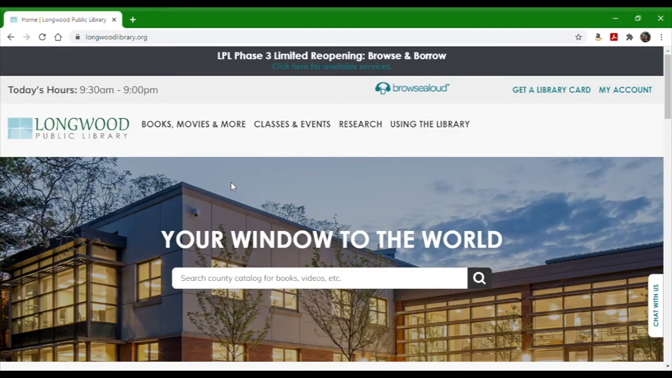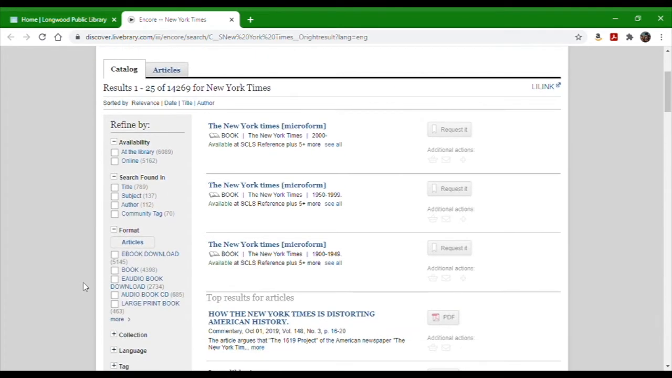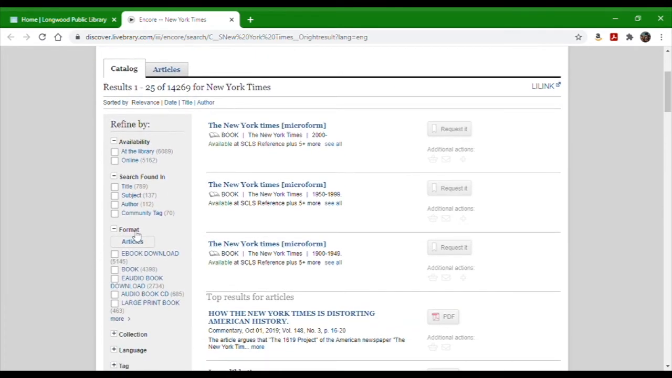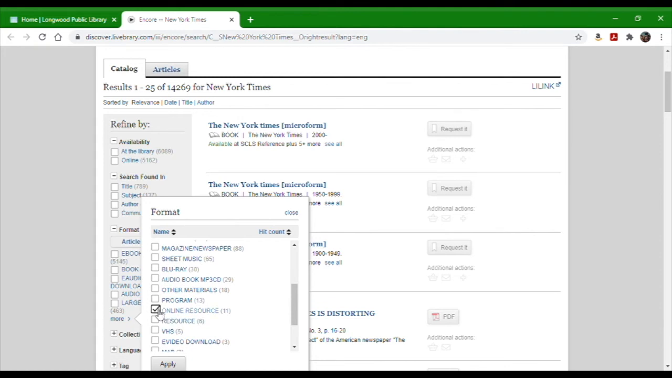There is an alternative way to look at the New York Times and Newsday as well. Directly from our homepage, click in the search bar and type in New York Times. You won't see it right away. We have to alter the format. So on the left-hand side, under Format, click on More, and you're going to scroll down until you see Online Resource, and click Apply.